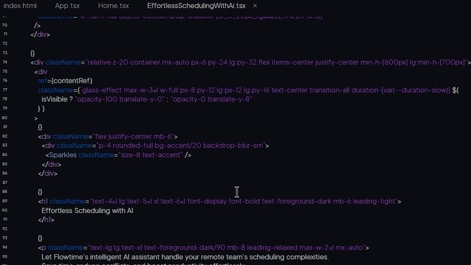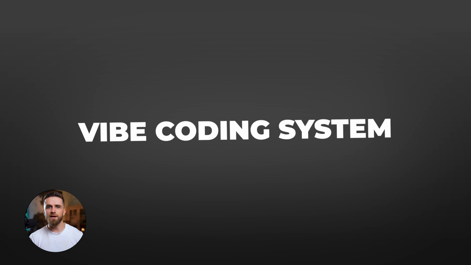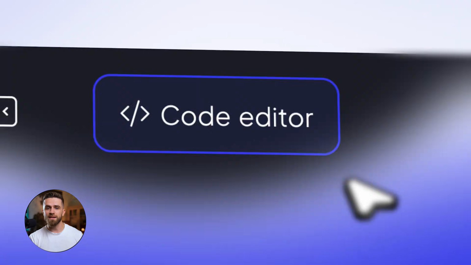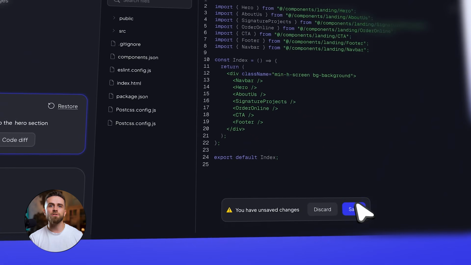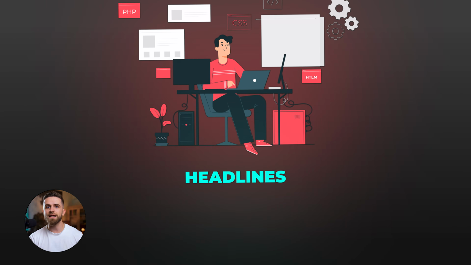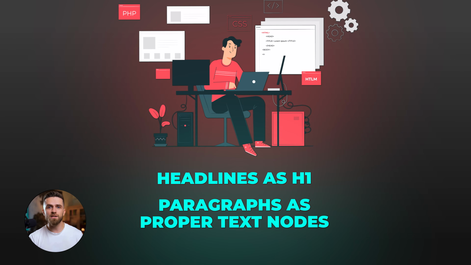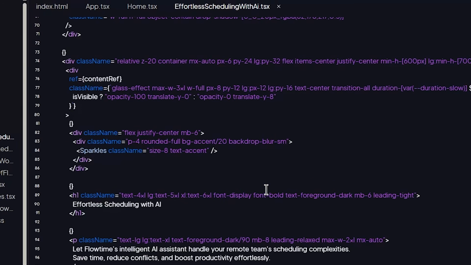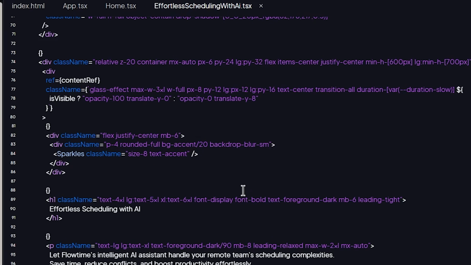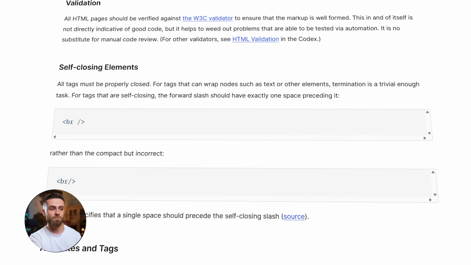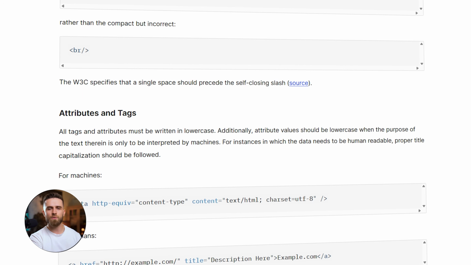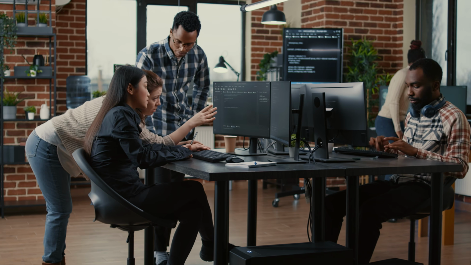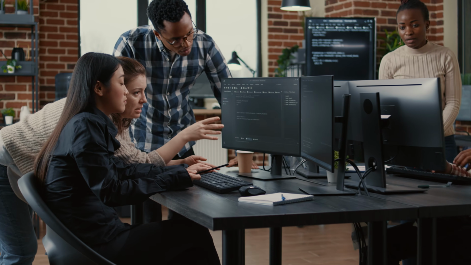Here's what makes Vibe different. 1. Vibe coding system. Natural language prompts generate structured semantic HTML, not template blocks, actual code. This means AI crawlers see exactly what you intended. Headlines as H1s, paragraphs as proper text nodes, images with descriptive alt attributes. AI readable from day one. Behind the scenes, Vibe is writing WordPress native code, themes, templates, and post structures that any WordPress developer would recognize. That means no proprietary format, no translation layer. Just clean WordPress you can export or hand to any developer.